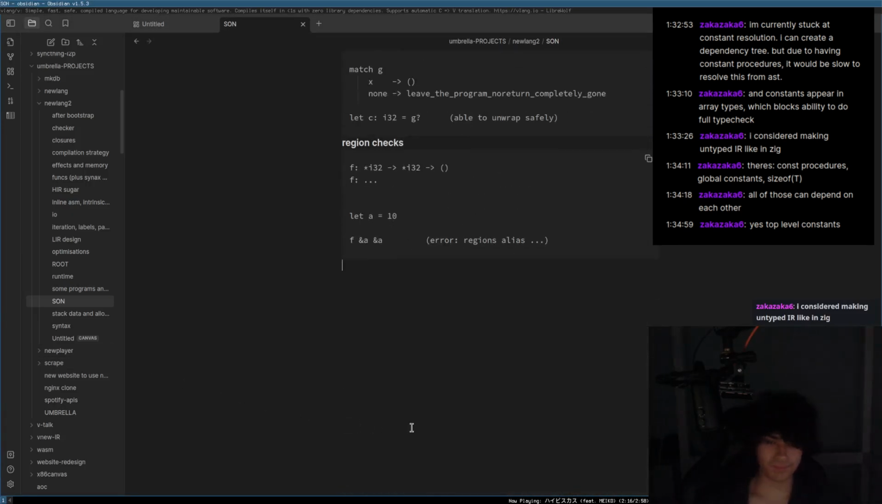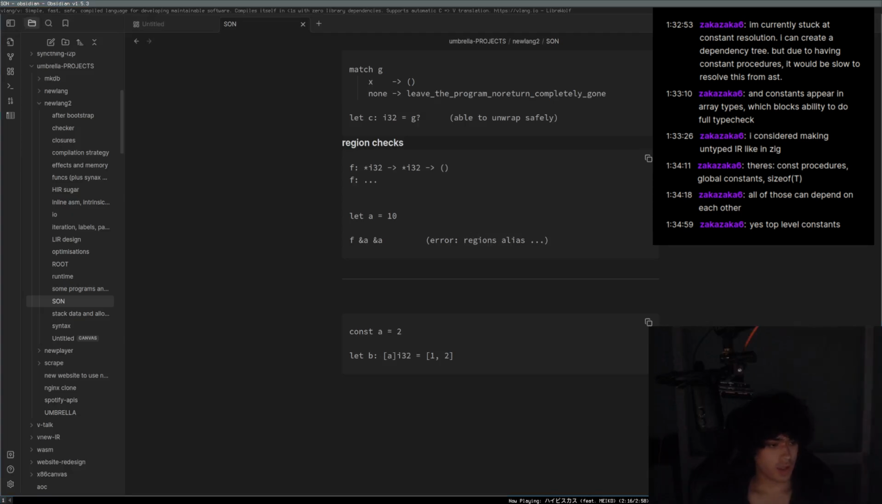I'll see, let me try and visualize your problem. So you have a const a equals 20, and then let's say let b equals, b is an array of I32, let's do like 2, equals 1, 2. This is what you're trying to do, I'm pretty sure. And you're saying, I'm currently stuck at constant resolution. I can create a dependency tree, you mean like a dependency tree on what closures depend on each other. Okay, that makes sense. But due to having constant procedures, it would be slow to resolve this from the AST.